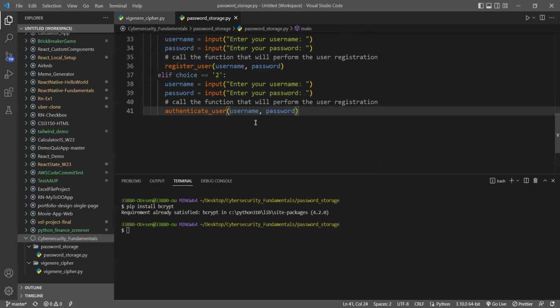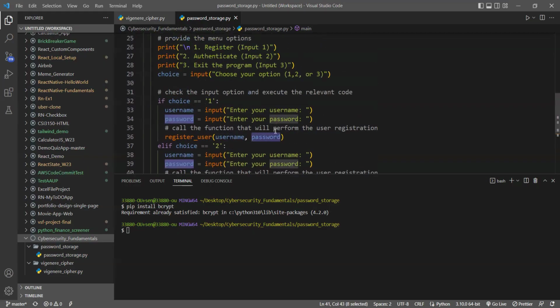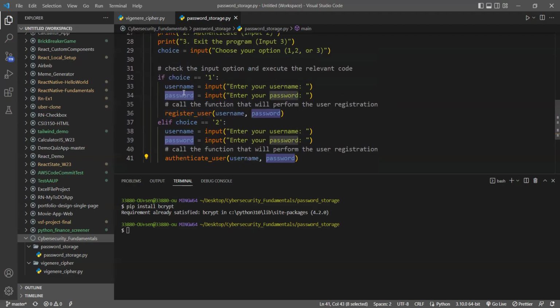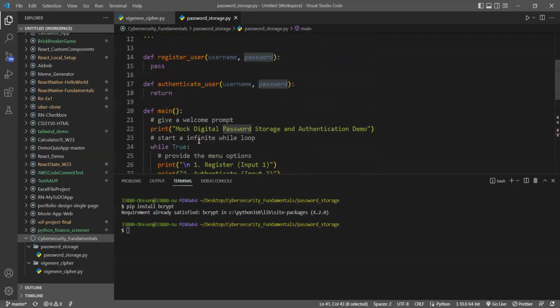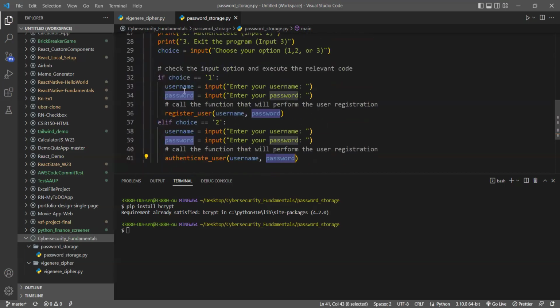Let's just double check that we have not made any errors here. The choice is 2, username input same, password input same. Then instead of calling register user, we are calling authenticate user, and to it, we are passing the inputs stored inside the variables username and password. Remember one thing: this username and password variable, even though it has the same names as the other username and password variable, is not the same in reality. They are not stored in the same memory location. So this is a different variable.